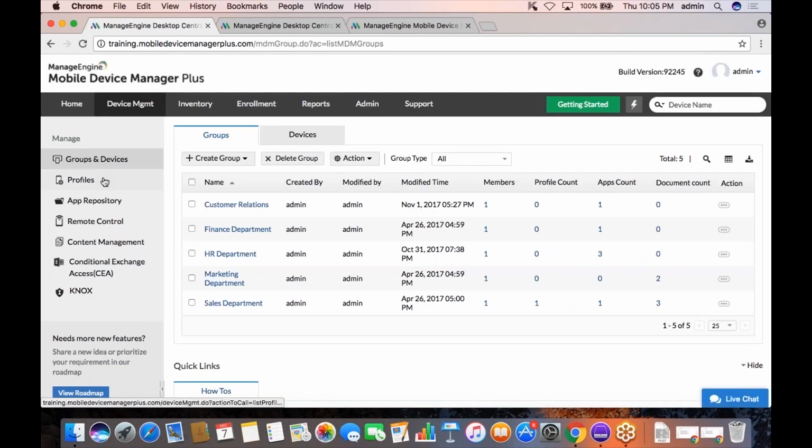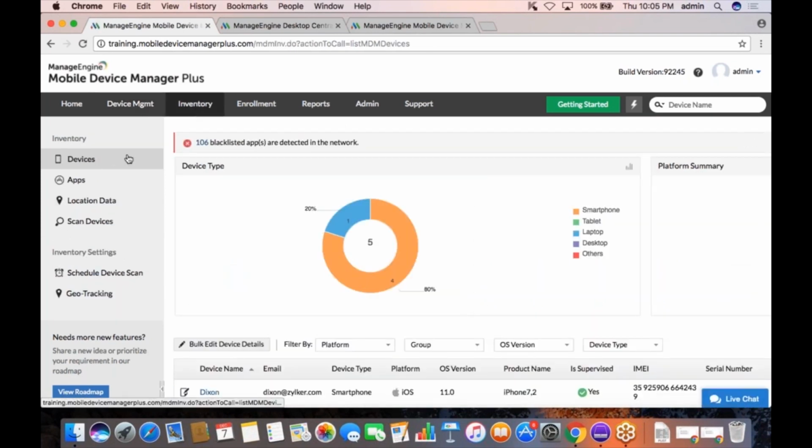And here you will have features such as profile management, application management, remote troubleshooting of your corporate devices, content management, conditional exchange access, and logs. Switch over to the inventory tab, and here you will get details regarding all the devices and apps in your IT environment. Apart from this, you can also track the location of all your corporate devices while also scanning your devices periodically to get updated information.